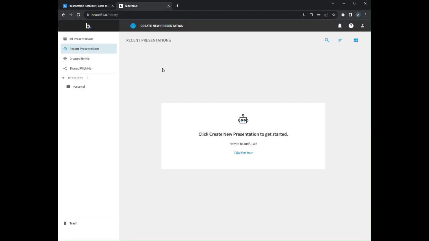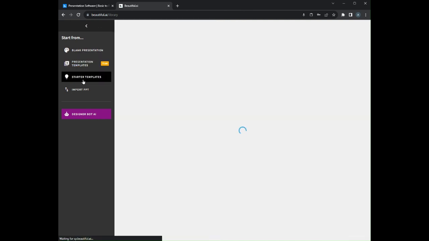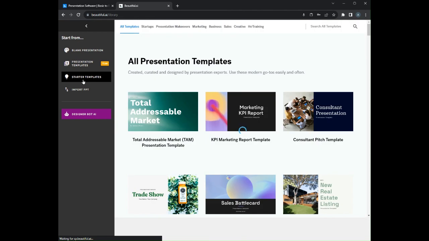Let's do a quick run through of the software. First, we'll create a presentation by using one of the templates provided. Then, we will quickly make a couple of slides from a blank template so that we can play around with the features that they provide.